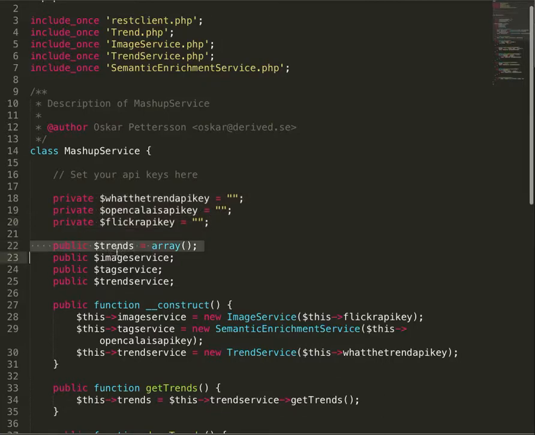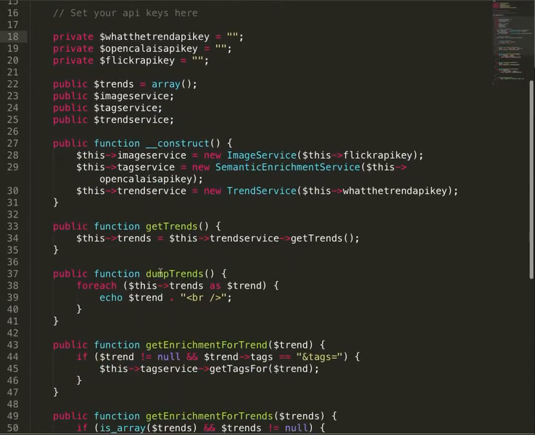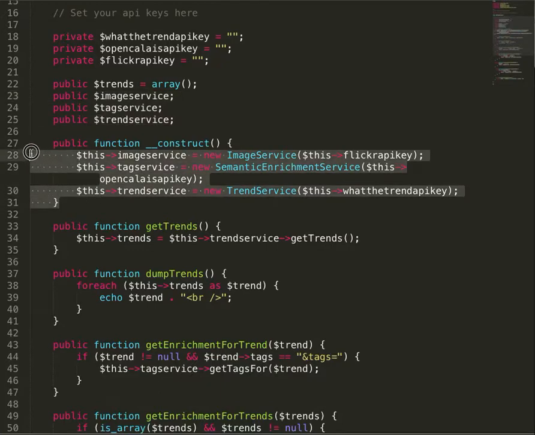We also have a trend array, where we put all the trends that we get from Whatthetrend. And we also have 3 variables containing the different services that we instantiate during the instantiation of the mashup service, which is here. So you see that we instantiate each service by simply instantiating a new service, and we send in the respective key to the different services, otherwise the services won't work.